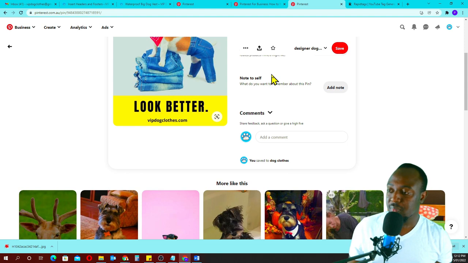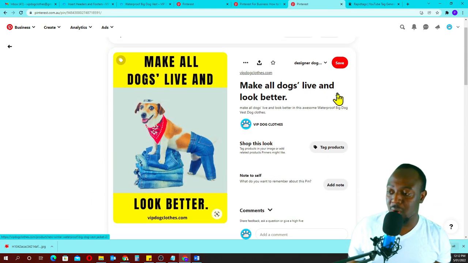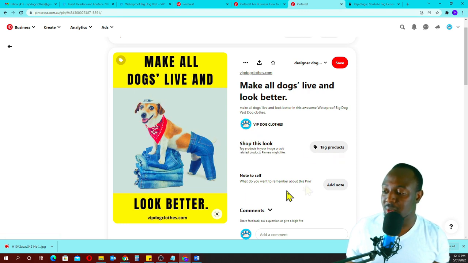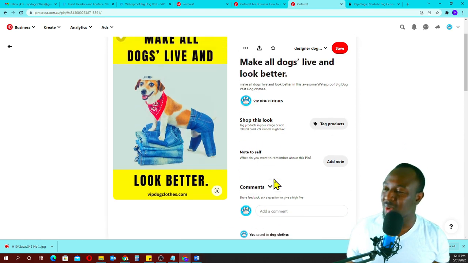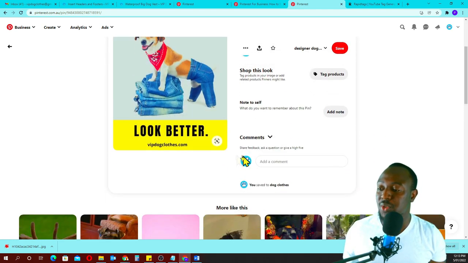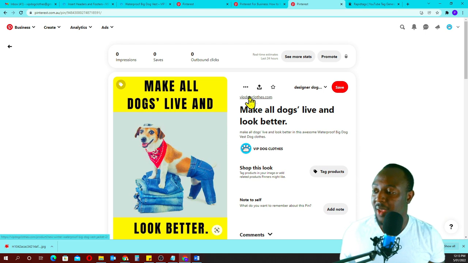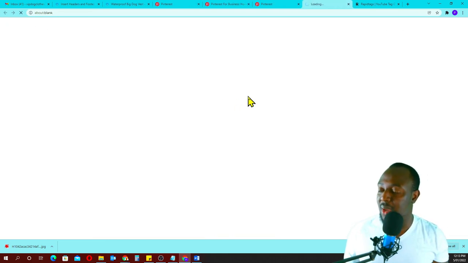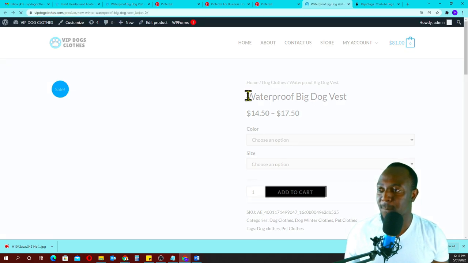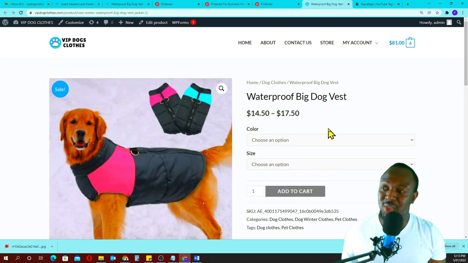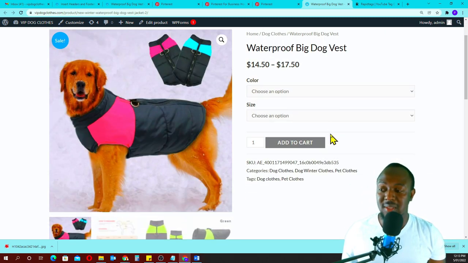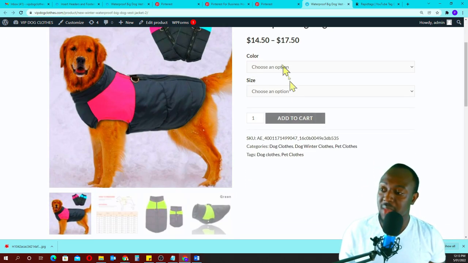Straight away, and then we'll have our account, make all dogs live and look better, into vip.clouds, which is here where we can add tags, shop this look, add tags. You can do a lot of things. And when people comment, it's going to show here, okay. Straight away, it took them to this product. And when they love what they see, click, buy, bang, you make profit.